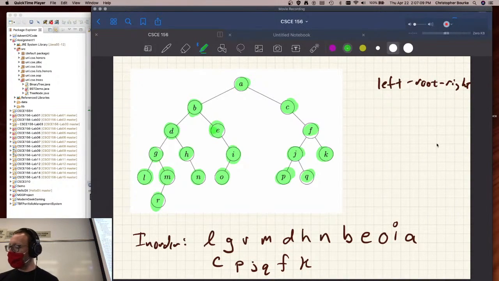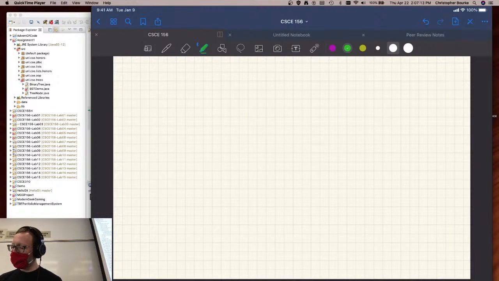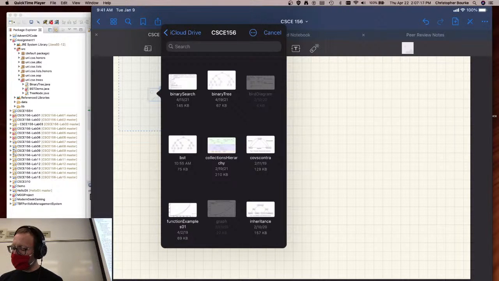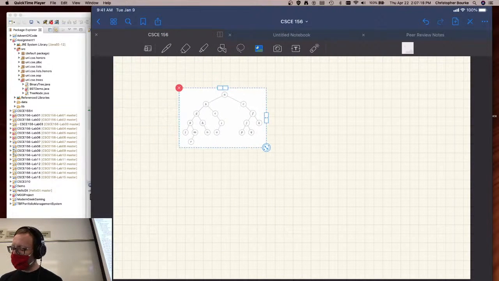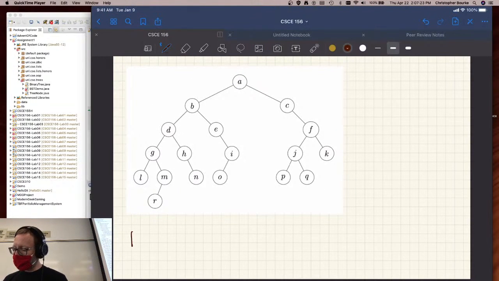Let's go with a post-order traversal now. Same exact tree here of a binary tree. There we go. Same exact tree, but now let's do a post-order traversal. Now remember, with the post-order traversal, you're going to go left, then right, then root.